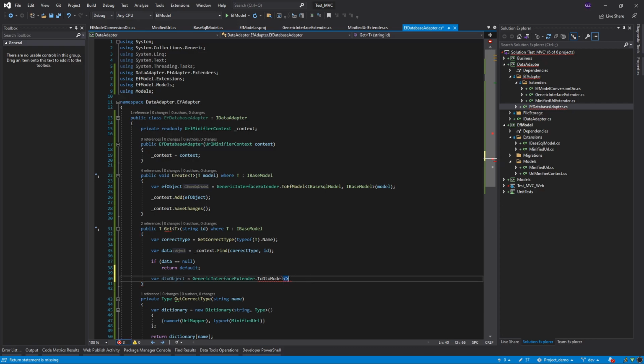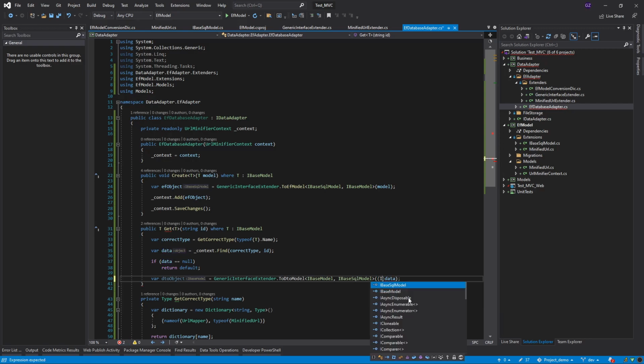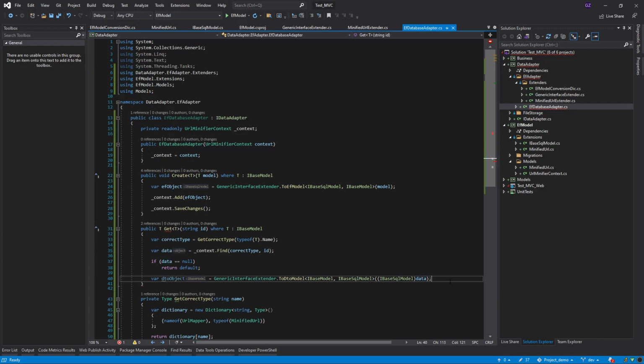Oopsie. I'm going to say IBaseSqlModel and IBaseSqlModel. Great. So now what I'm going to say here is I want to pass data. This data here I want to pass to this generic interface extender. And if I do this, it might complain a bit because it is an object. It has absolutely no idea what it returned. So the only way to work with this is to cast it to IBaseSqlModel. So now it will understand what we have, and it will be able to cast, or actually convert it to our DTO object.